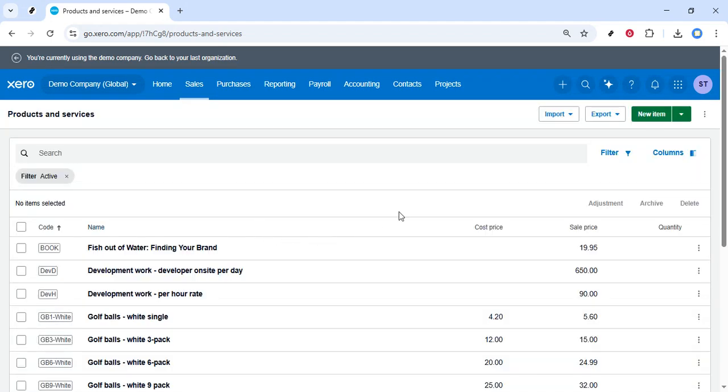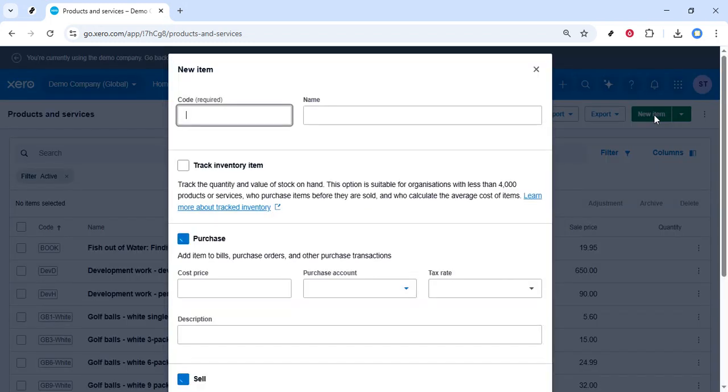This opens a form where you can define all the details of the product or service you're adding. Even if you plan to add many items later, it's worth taking your time with the first one so you get familiar with the layout and options.